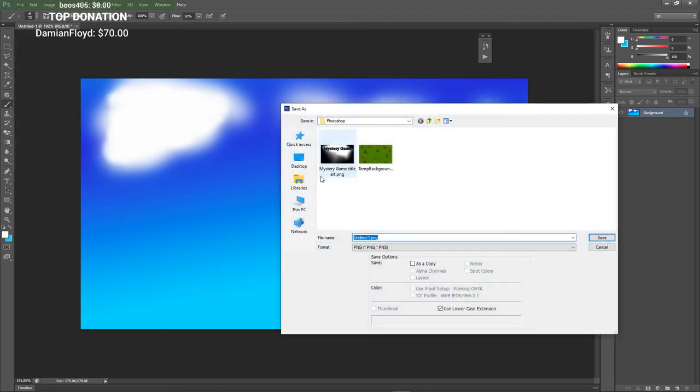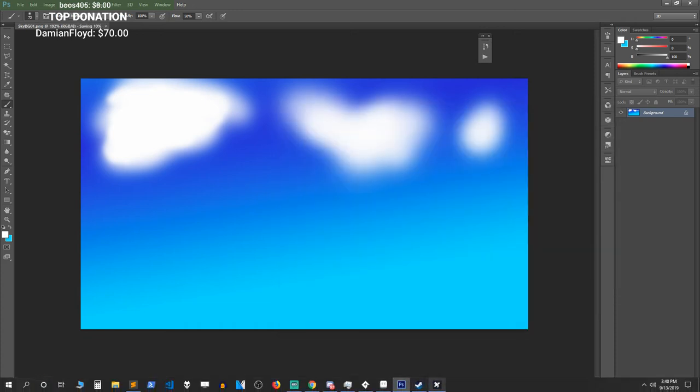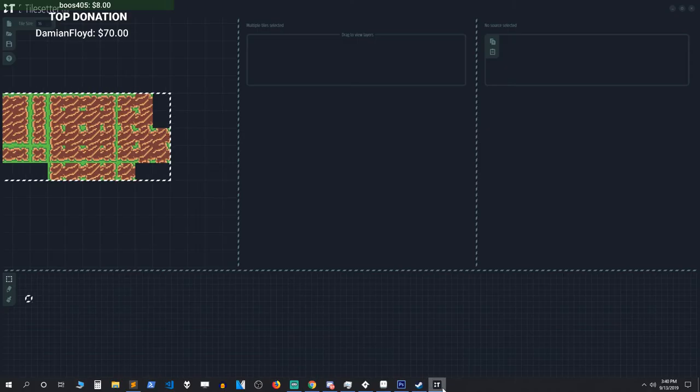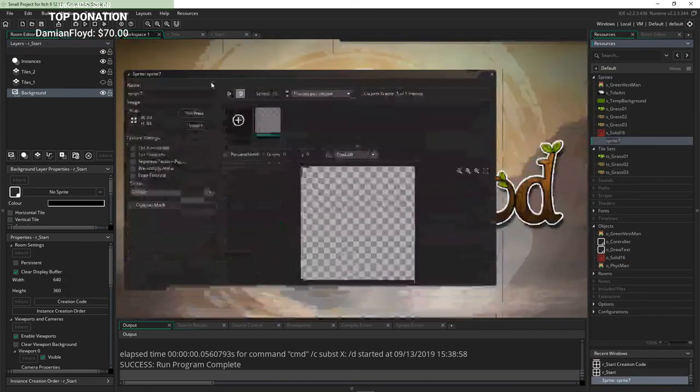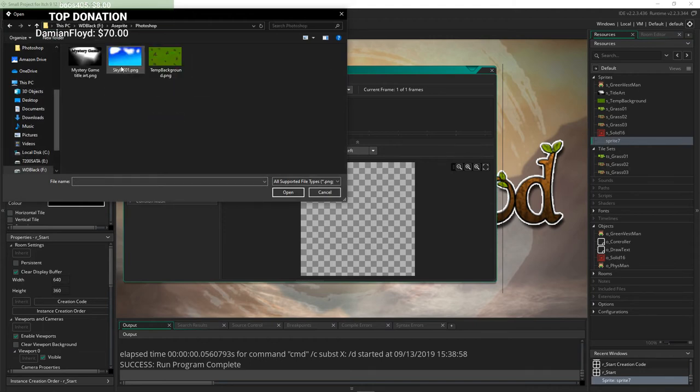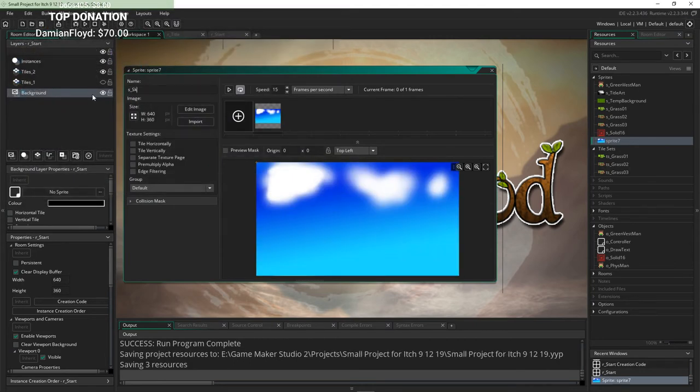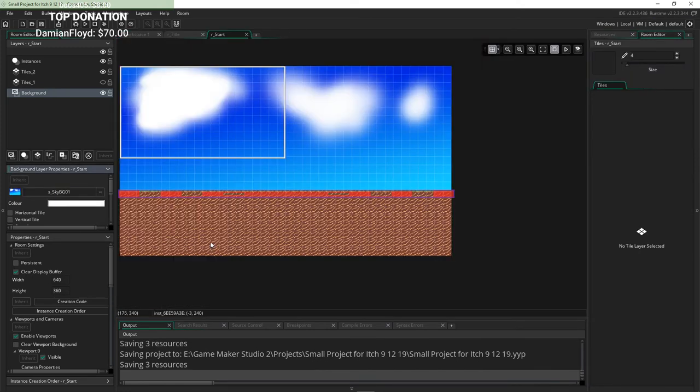Perfect. Save as sky background 01. I forget what I'm doing? Yeah, I did. Okay, that's great. Go to resources, import our sky background. We'll just call this S underscore sky BG. Might have multiple, so we'll say 01. And let's select that background.